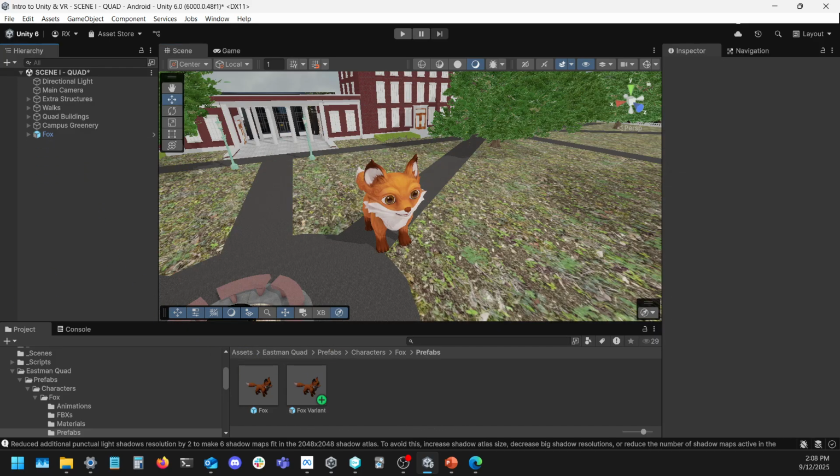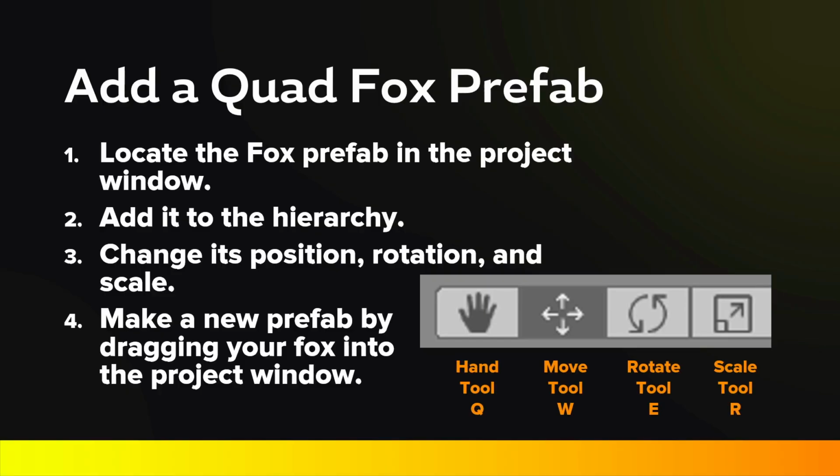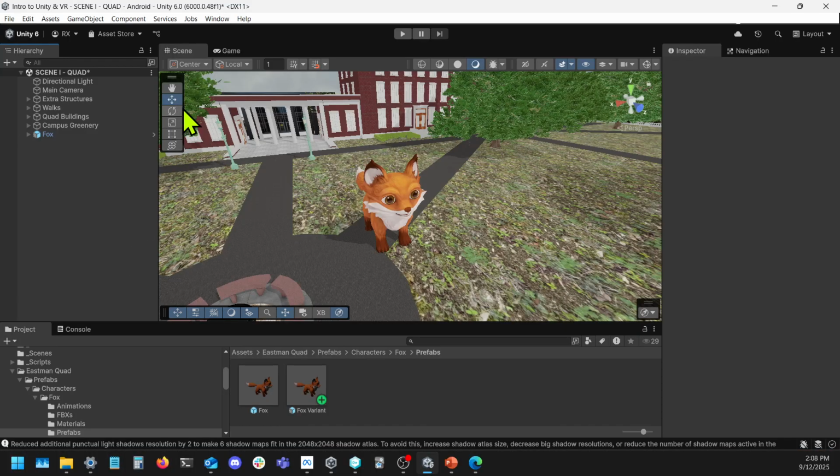Also, for those tools I was mentioning earlier, the move, rotate, and scale tool, those have keybinds. The move tool is W, the rotate tool is E, and the scale tool is R. However, using the user interface right here is perfectly fine as well.